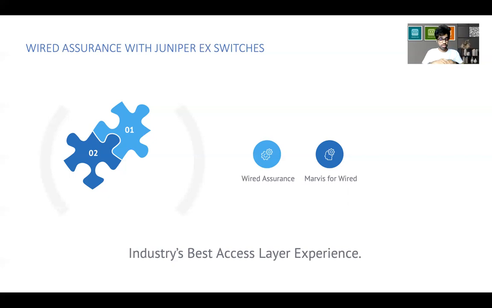Right. So this slide talks about what we do basically with the Juniper EX, which is wired assurance, and we also have Marvis, which is also integrated into the wired part. We don't need to explain what Marvis is; we all know. But anyway, I have a few videos on Marvis as well. If you want to explore more, feel free to go and watch that.